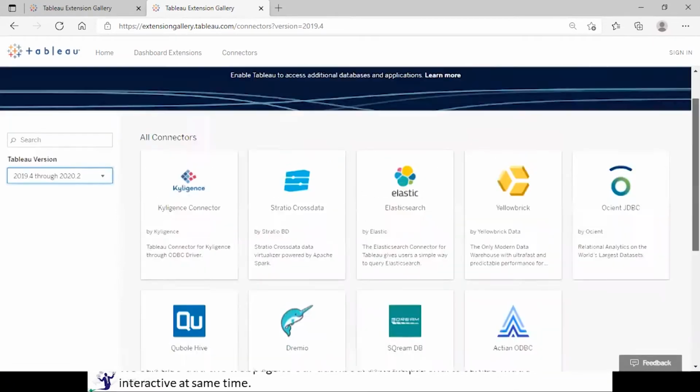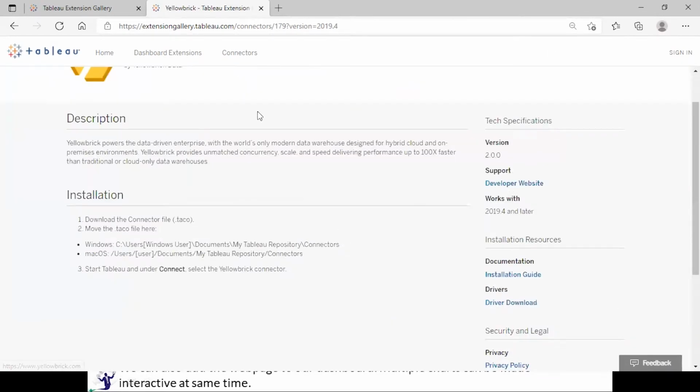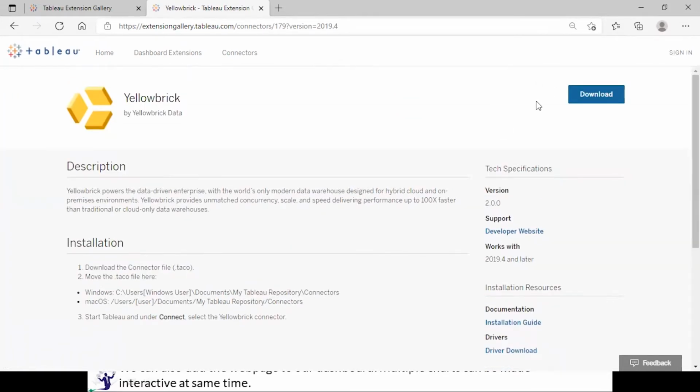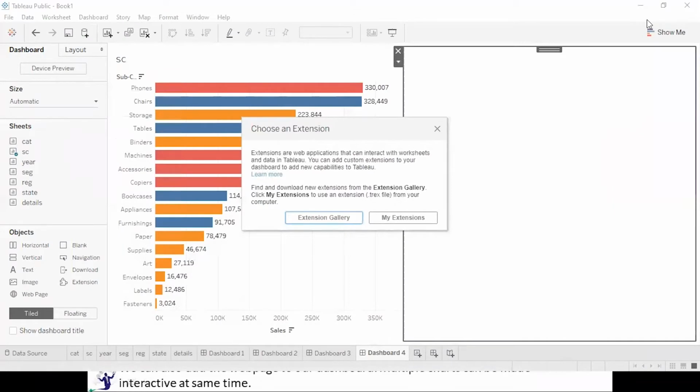If you want to download any one, you can click over here and there will be a description on this, and you can click on the download button and it will be downloaded. As of now, I'm not downloading anything because I have already downloaded something for you. So this is an extension gallery. It will take you to the web page.